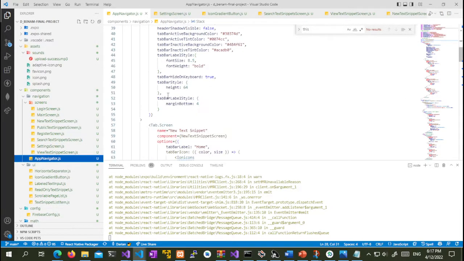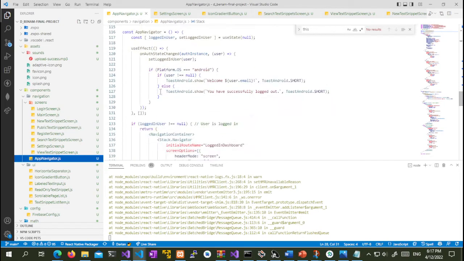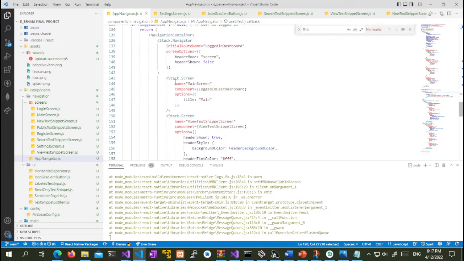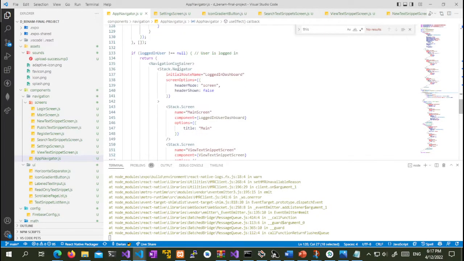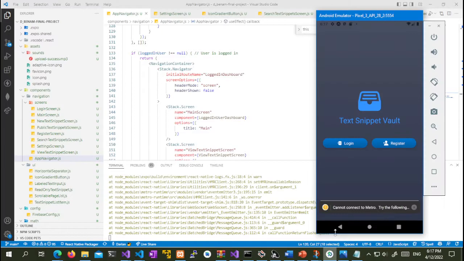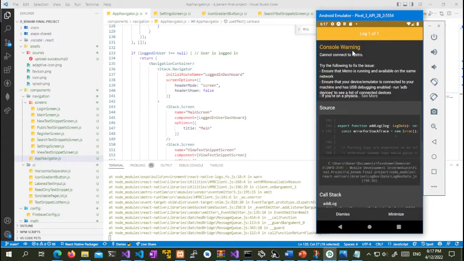Like over here for logging in, I just subscribe to an event handler for when the authentication changes, and I just show the screens. So if a user's not logged in, and if a user's logged in. And that's the end of my video. And this warning is just because the Expo disconnected.